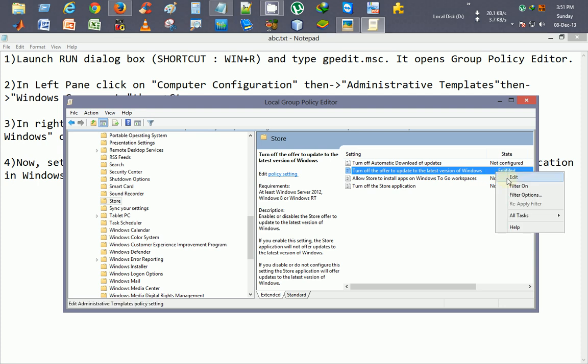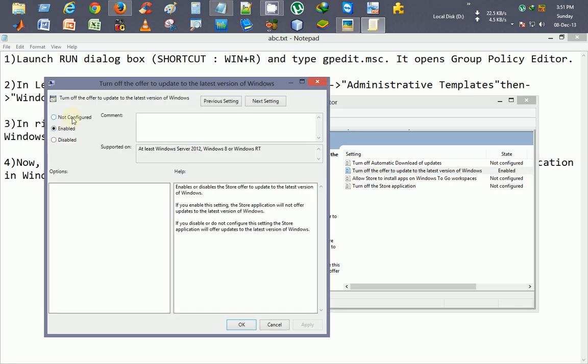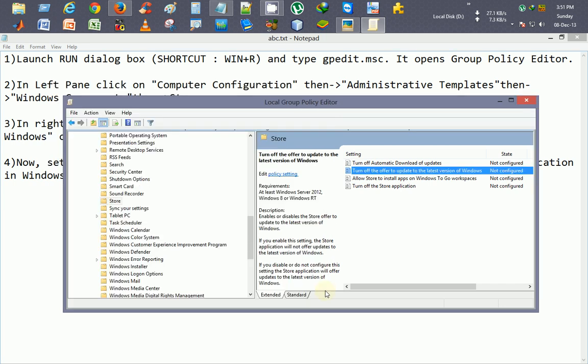So if you want to revert back, if sometime you wish to update your Windows 8 PC to Windows 8.1, you can just click on not configured, apply, OK, and here you'll see it's again not configured. So this is the way you disable the pop-up of the Windows 8.1 update in your Windows 8 store.